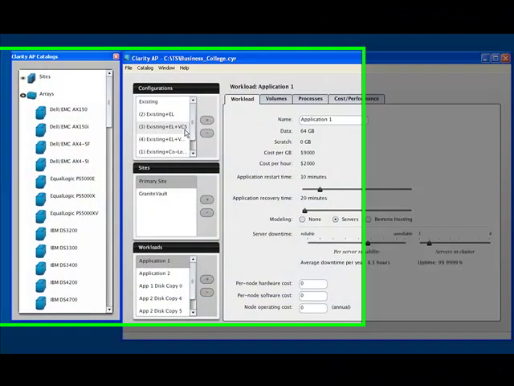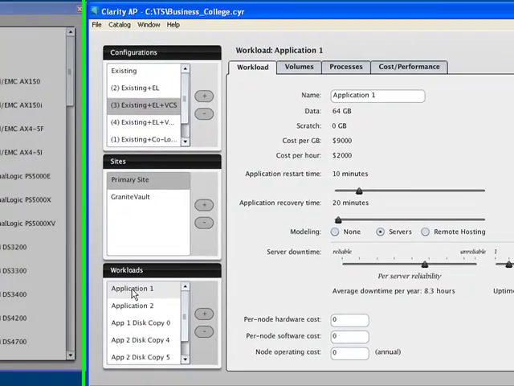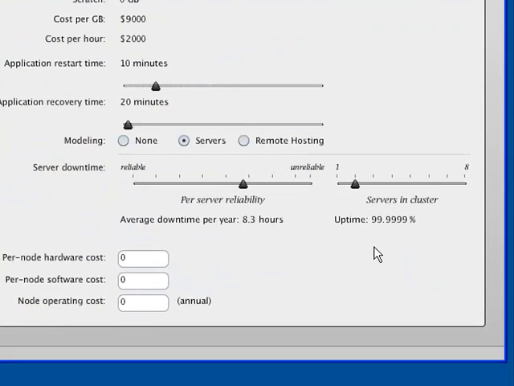This configuration shows an entry named Existing plus EL plus VCS. The VCS represents the Veritas cluster server. One can name this however they'd like. Selecting the primary sites in App 1 workload, you will find an area where we address the Veritas cluster server.